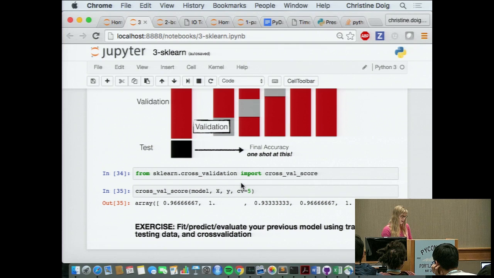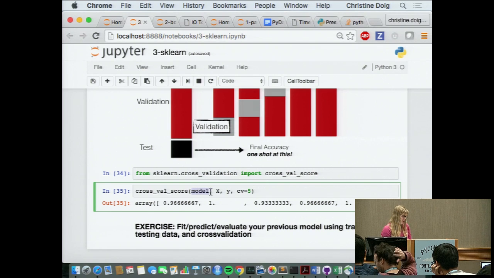And that's implemented in what's called cross-validation score. Now I pass to the cross-validation score my model, I pass the X, I pass the Y, and now I pass how many times I want to repeat this. In this case, I did it 5 times, so now I get 5 different accuracies, and I can take the average of those to get my final number. This is how well I think my model is going to perform out in the wild.